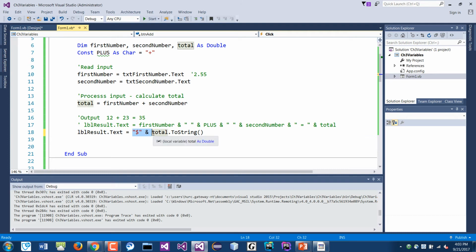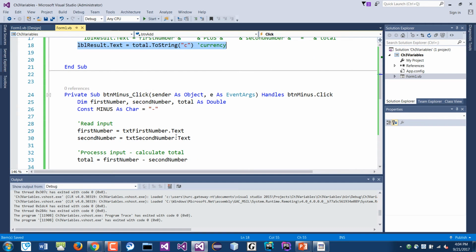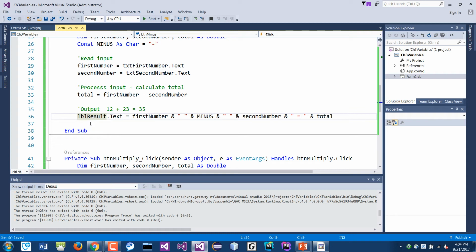So what you do is that toString has a very special way to do that. Inside the parentheses, you put the letter C, either lowercase or uppercase, doesn't matter. This means it's currency. I want this total here to be displayed as currency. So same thing, I'm going to copy this and put it down here. Turn this off.